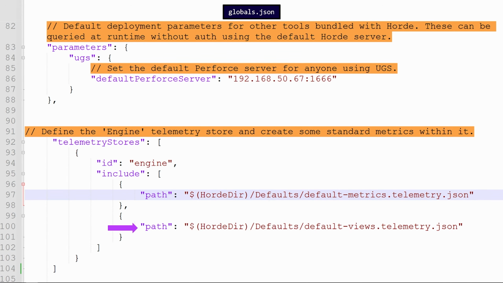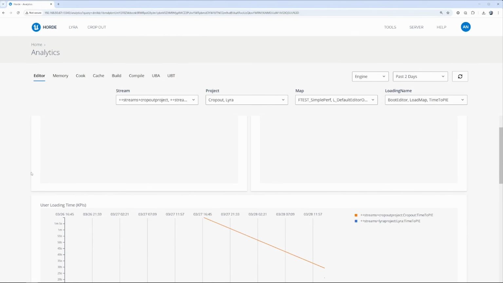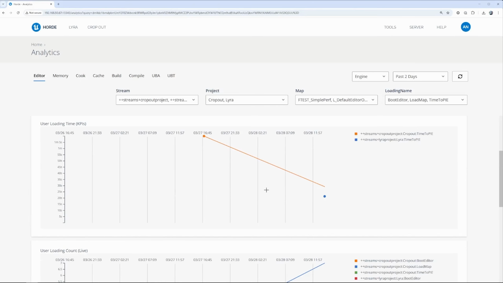You can add them into your telemetry store object in the global.ini. So this one's going to refer to metrics that we care about and how we're going to aggregate them together. We have another one that takes that, and it's kind of about how we're going to display that aggregated data, okay? And with that set up, you can see it in the analytics dash. This is kind of what we can look at.